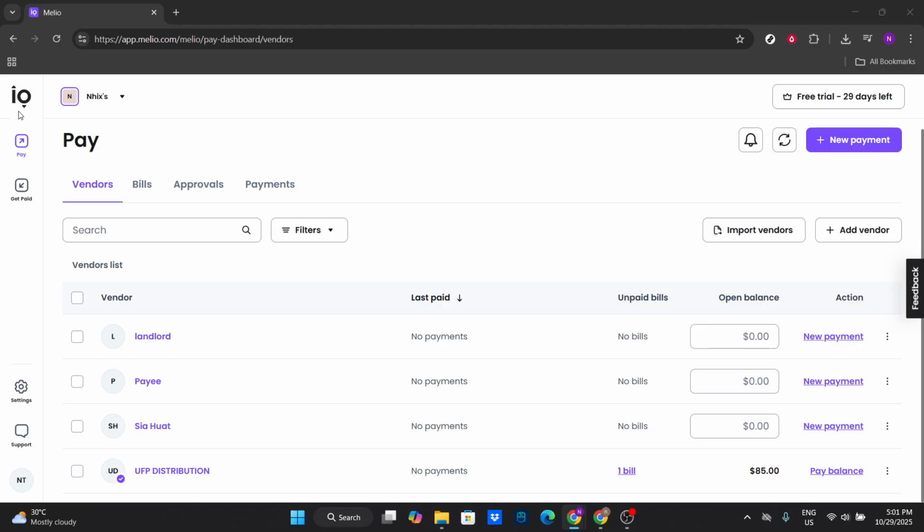Once you're on the main dashboard, look towards the top right corner of your screen where you'll find the settings gear icon. This is your next step. Clicking on this icon will take you straight into the settings section of your account, which will allow you to tailor your Melio experience to exactly fit your needs.